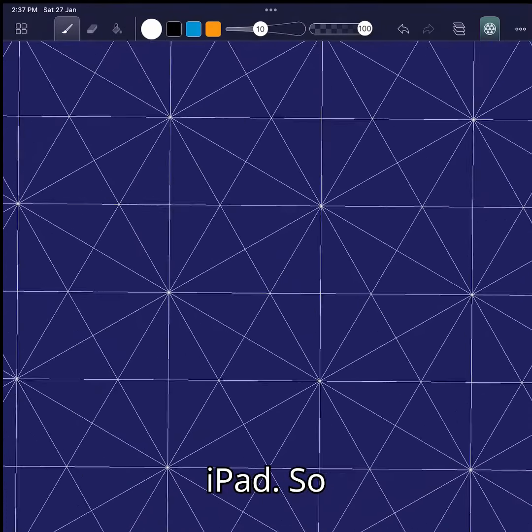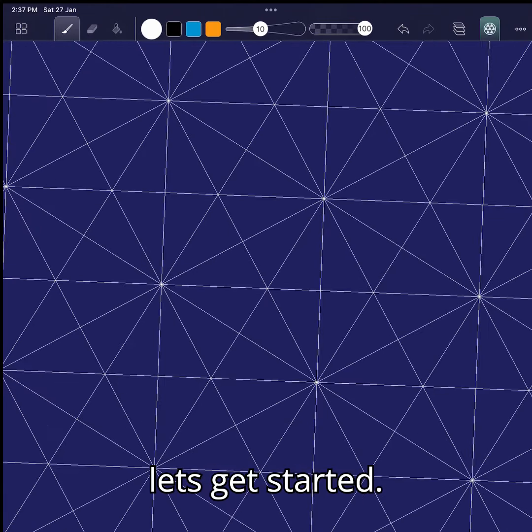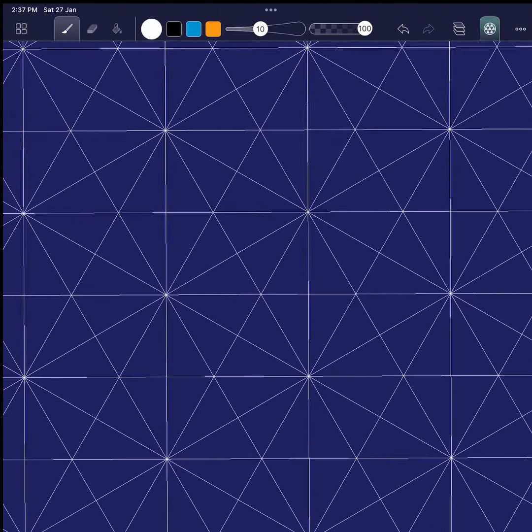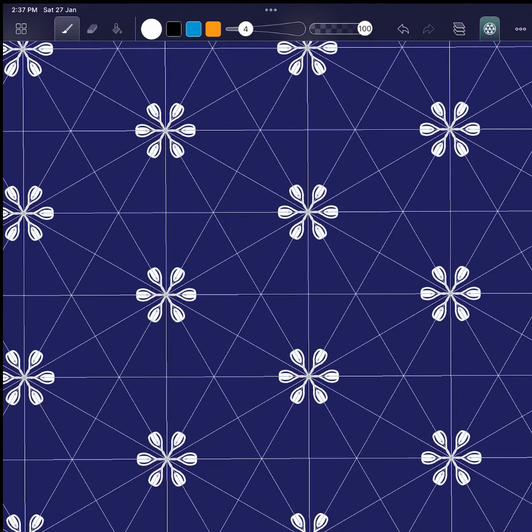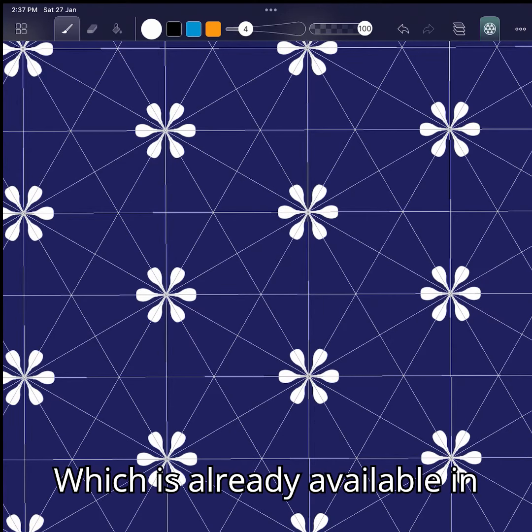In iPad. So let's get started. As you see, I have already taken the hexagonal grid, which is already available in that app.